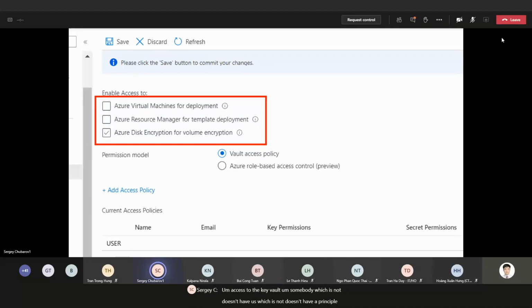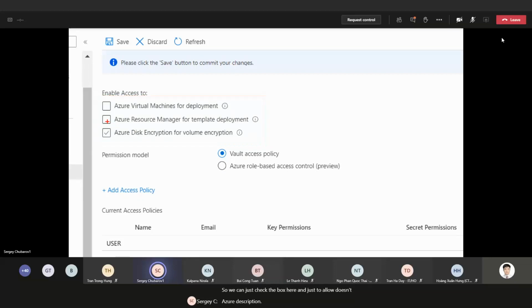principal, for example, Azure Disk Encryption. That's what we had yesterday. Azure Disk Encryption doesn't have principal. So we can just check the box here to allow Azure Disk Encryption to access Key Vault. Also, we can do it during virtual machine deployment.